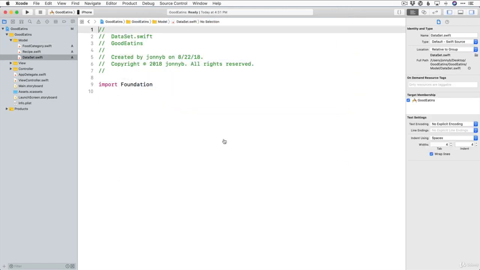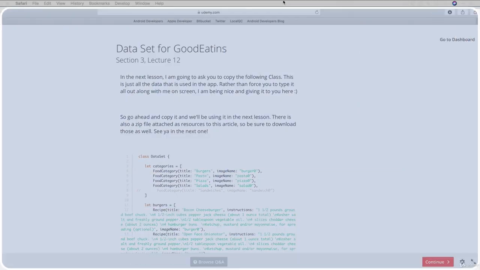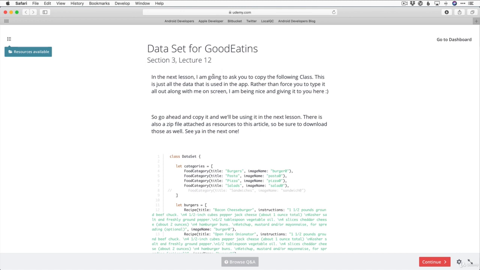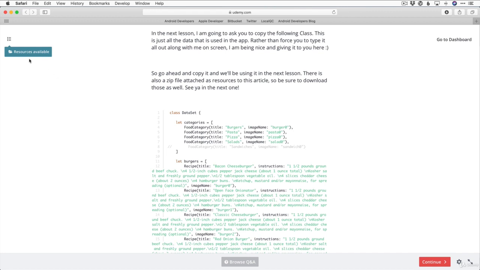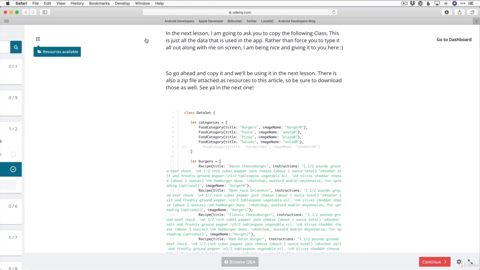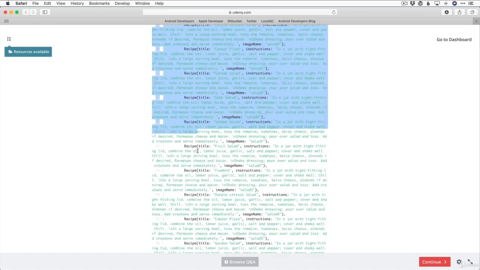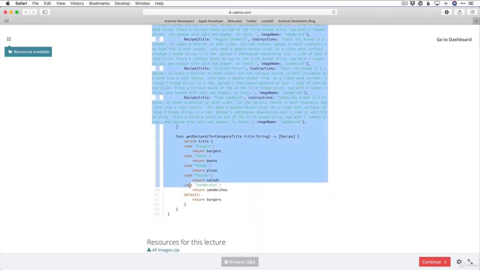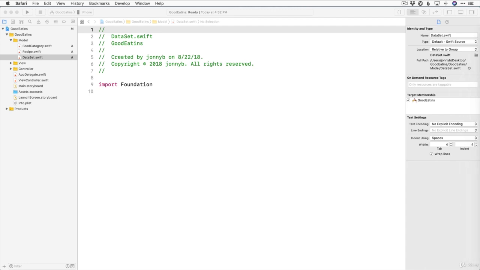Okay, so now in the previous lecture, which was an article, you should have seen this right here. Okay, so this is our data set. All right, so we have here this class, and also we have some resources here. So make sure that you download the allimages.zip, and we're going to be adding those to our project. But go ahead and copy this whole data set right here. So you can see why I added this for you to just copy and paste, so that you aren't forced to follow along with me as I type out this whole thing. That would take us forever.